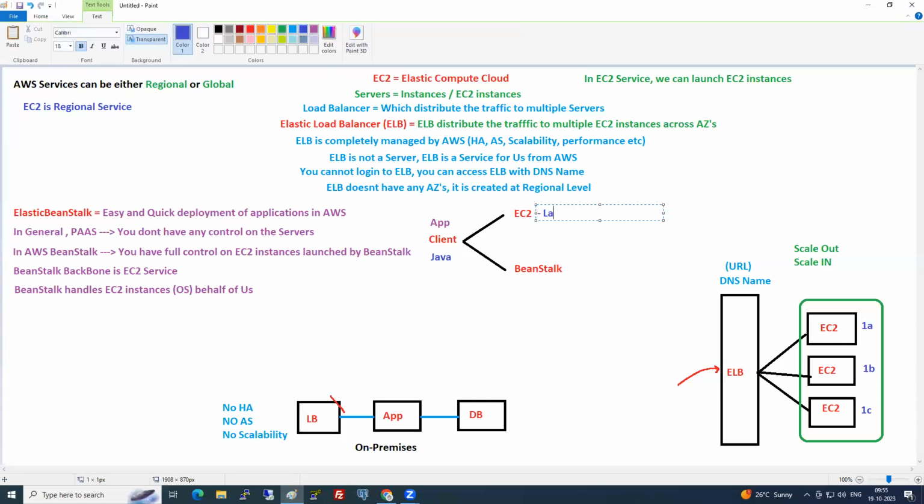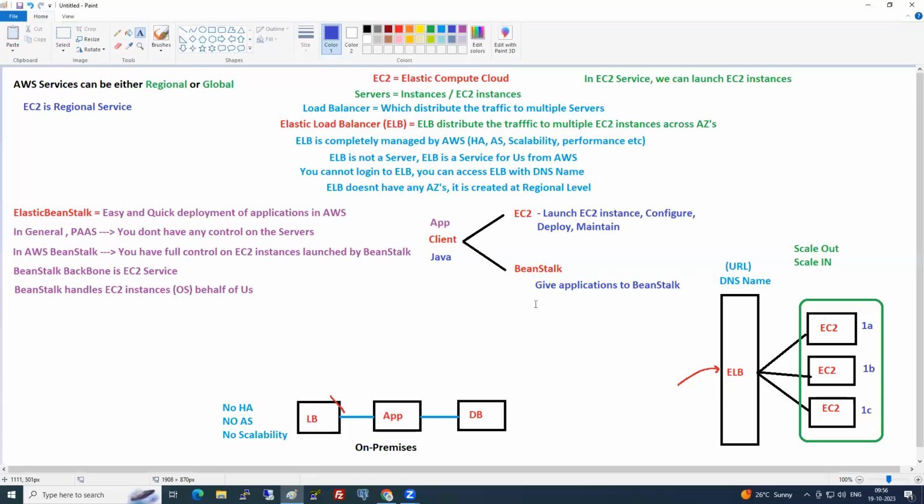So in EC2, we go and do everything, right? We launch the EC2 instance. We configure the EC2 instance. We deploy ourselves and we maintain, we do everything by ourselves. But in Beanstalk, you don't need to do anything. Give the application to Beanstalk. That's it. Boom. The only thing here is you need to select the platform.